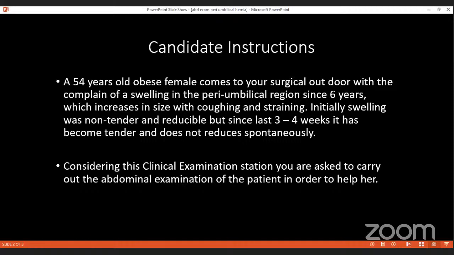This concludes my examination. To conclude my examination, I would like to check that the other hernial orifices are intact. I would like to do a digital rectal examination, an examination of the external genitalia, and also an examination of the lower limbs. Then I will ask the patient to redress. I will wash my hands and thank the patient.